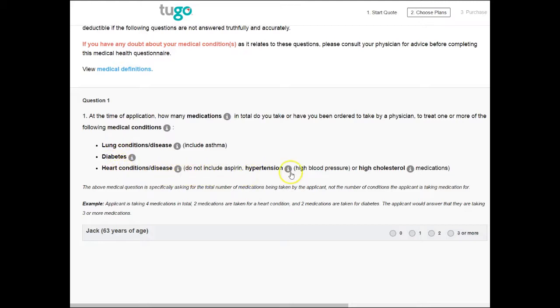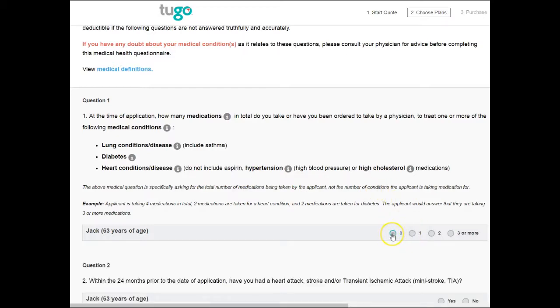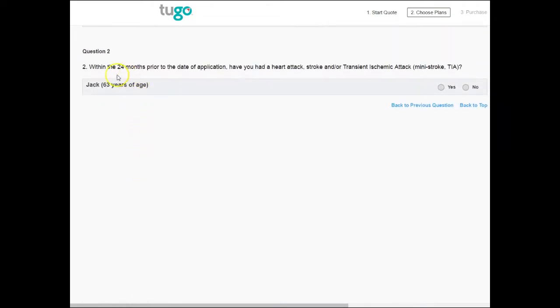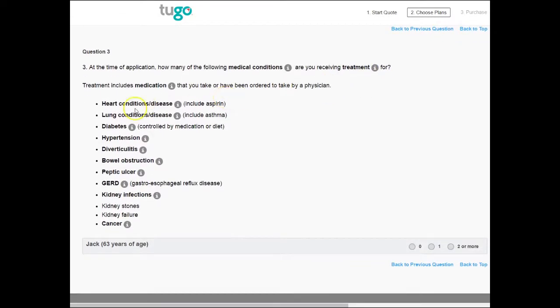And he is not. And so we're going to put 0. It's going to take you to question 2. So within the last 24 months, has Jack suffered from a TIA, or a transient ischemic attack? The answer is no, he has not. Now that will take you to question 3.